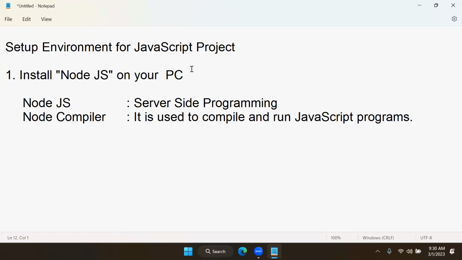Due to that, they don't need a compiler. Why? Because the JavaScript programs are directly compiled in the browser. Now here we are going to learn without HTML also. Without HTML, how JavaScript is used, I will show you: server side, in databases and all. In that case, we need a separate compiler, and you will get that compiler by installing Node.js.